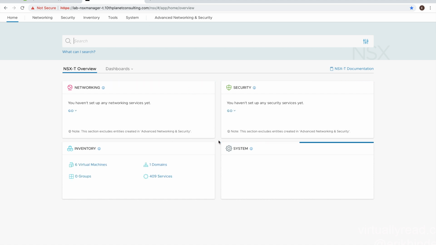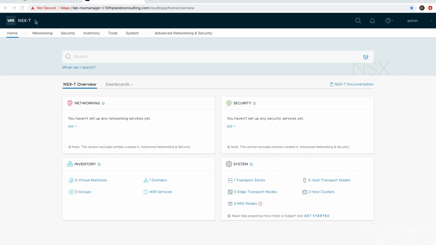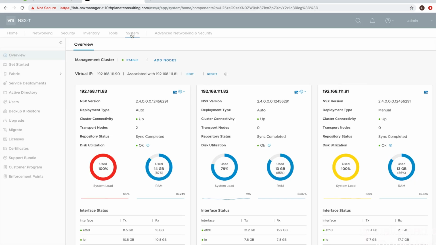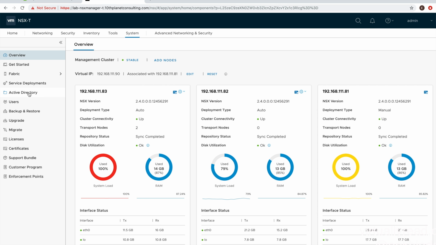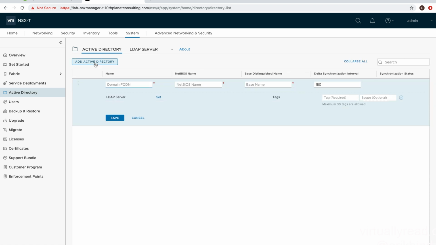And now we're going to configure Active Directory integration. We're going to click on System, and then Active Directory. So simple enough, you see the Add Active Directory button there, we're going to click it. The domain FQDN, in this case, is just going to be the domain name, which is virtuallyred.local. We're going to put the NetBIOS name in.